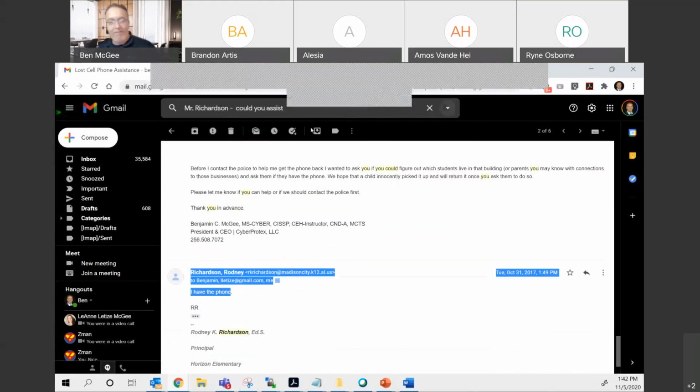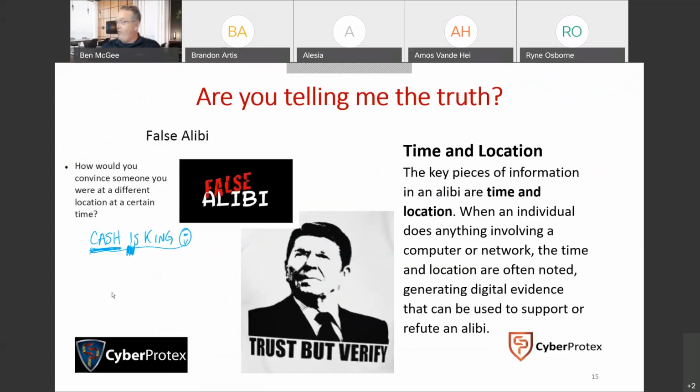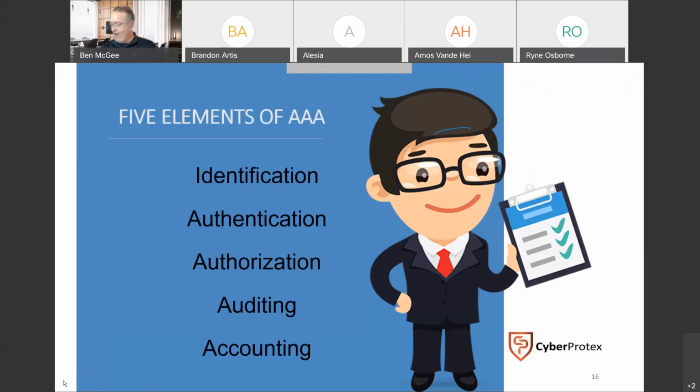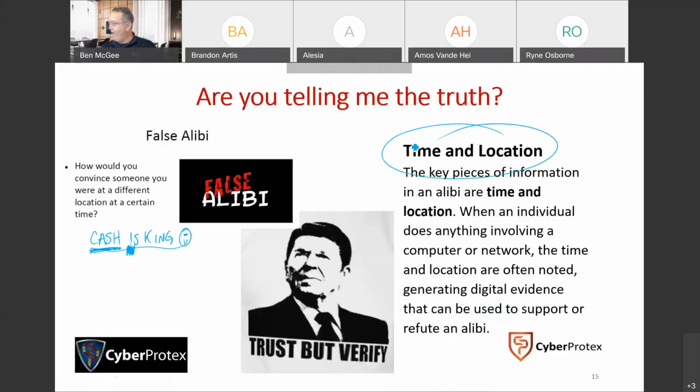Right? I have the phone. So not only can we use it to find out what's going on from a time and location perspective, right? But you can also track it. We can figure out where it was, when it was there. If somebody's lying, we could also keep them honest by trust but verify. And that's something that is quite interesting.